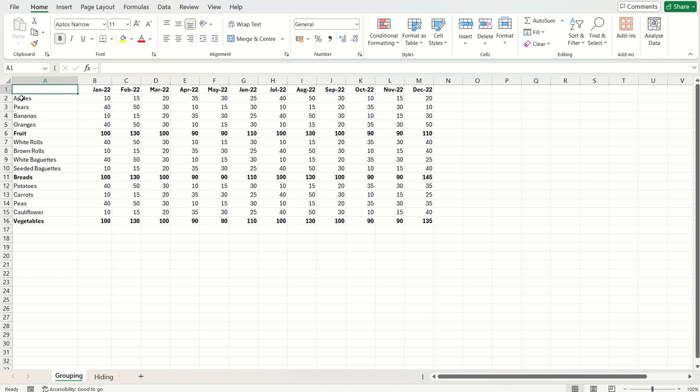We are going to group together the fruit so that these four fruits will be able to be expanded and collapsed so that either you will see just the total fruit numbers or all of the individual ones. And we will do this then for the remaining two categories further down, so breads and also vegetables.